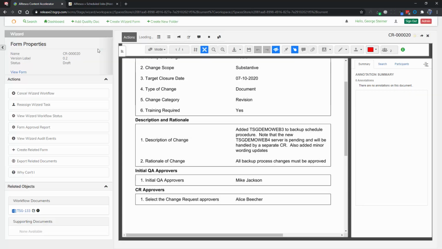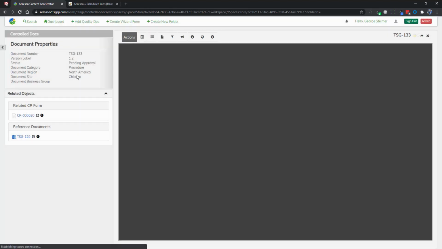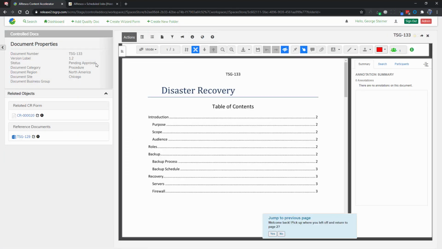Once the route starts, we'll see that the status of the form changes to pending approval. We can see that here in this metadata view, as well as the overlay to the form itself. And if we look at the document, we can see that it is also changed to the pending approval state. So now let's sign out and take a look at the approval task.